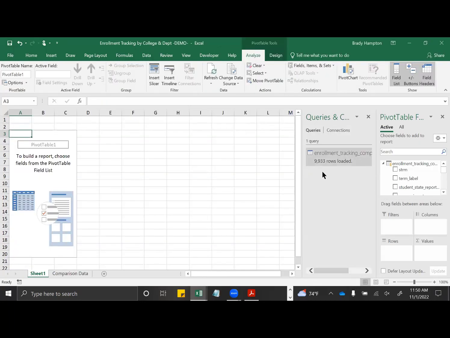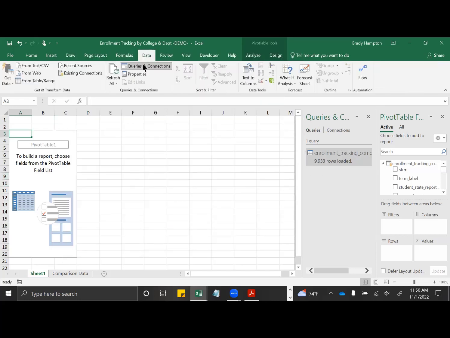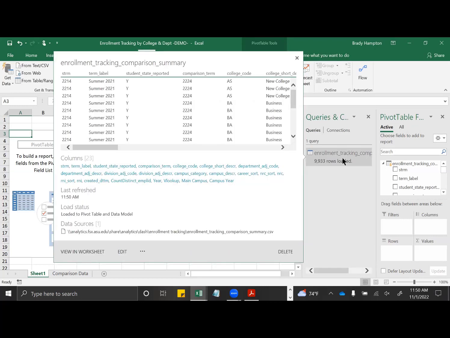And we wait. So now you can see over here, we have this new sidebar called queries and connections. And this shows everything you've pulled in through Power Query. We've only pulled in one. If you want to open it when it's closed, you can go up to data and click queries and connections, and that will open it up as well. If you highlight over it, you can see a nice little preview. You can see all the fields you're pulling in.